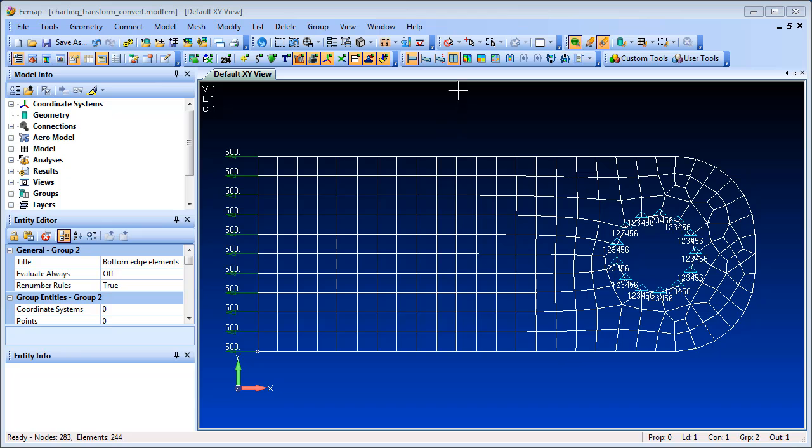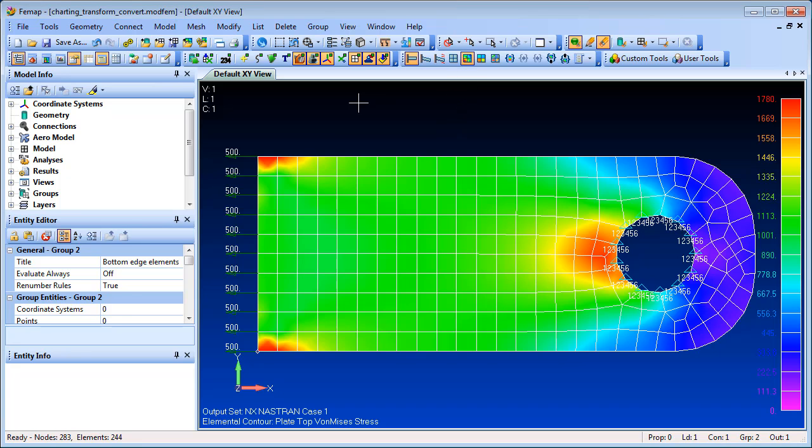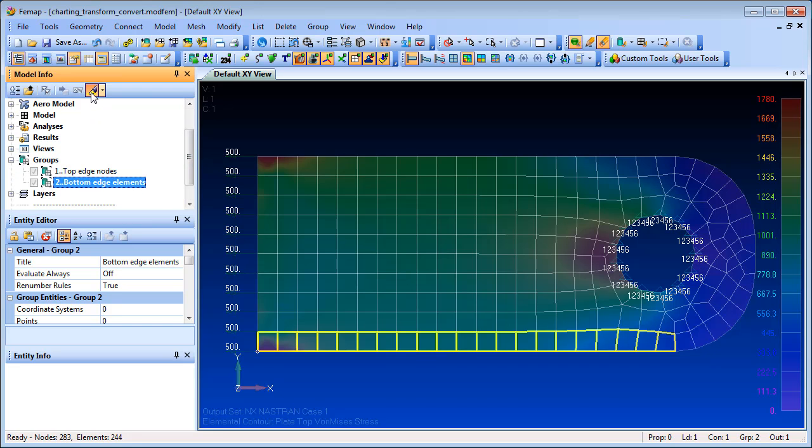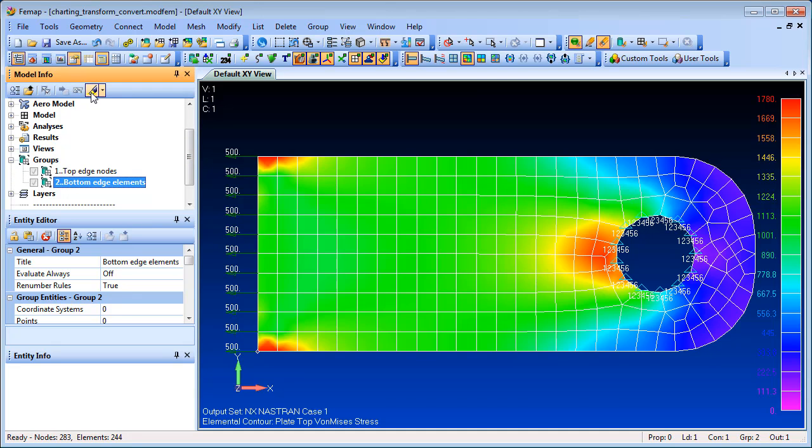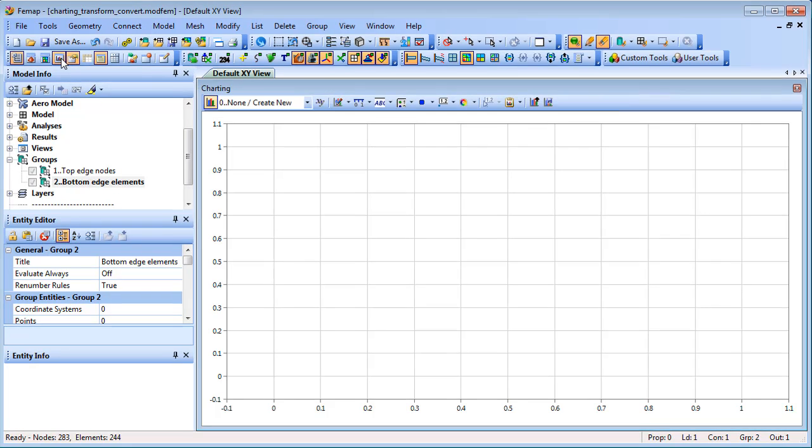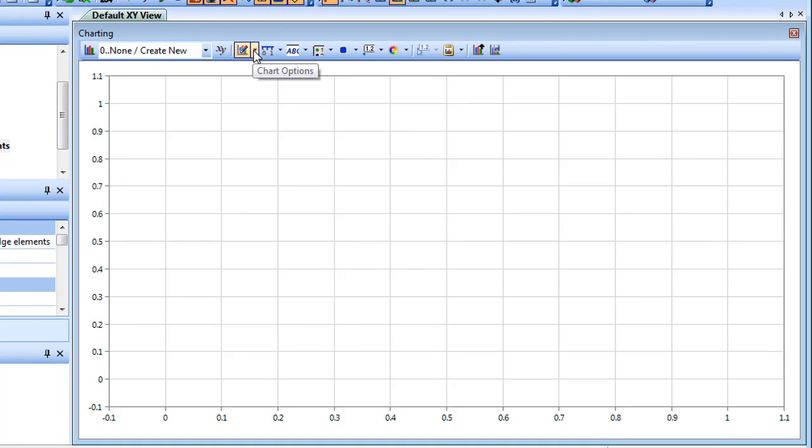Similarly, Femap can perform data transformations on the fly, and we'll see an example of this using the same test model. This time we'll transform plate X membrane forces from a line of elements along the bottom of the model to the global coordinate system and plot them on a chart.